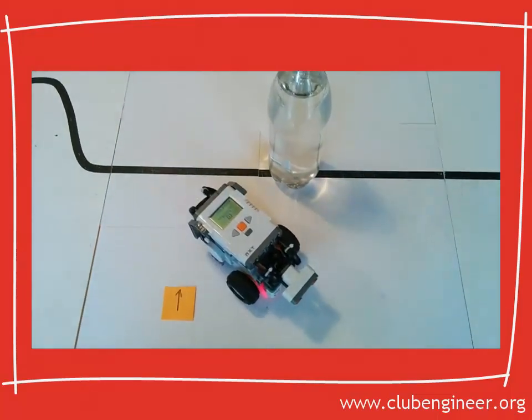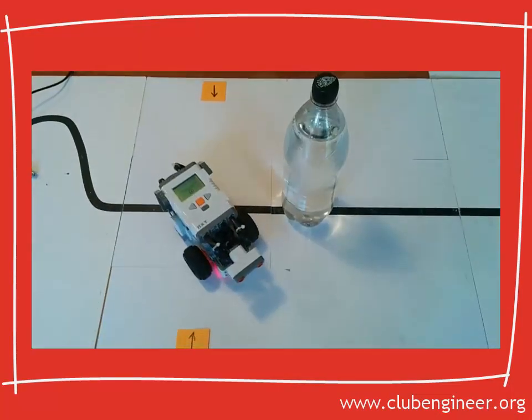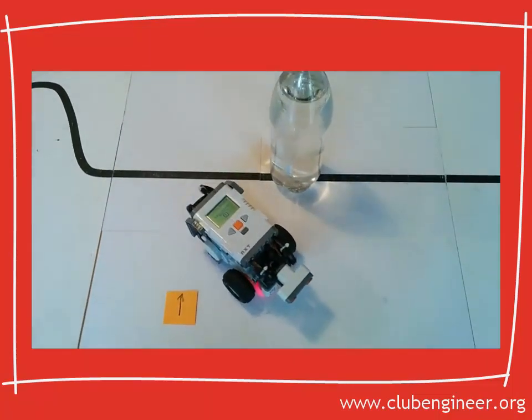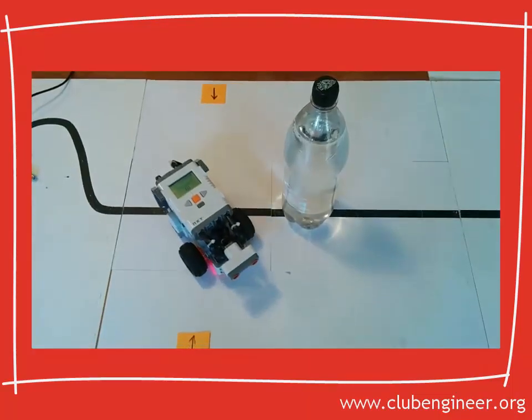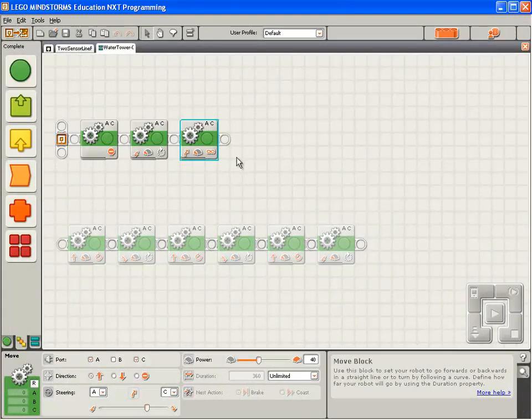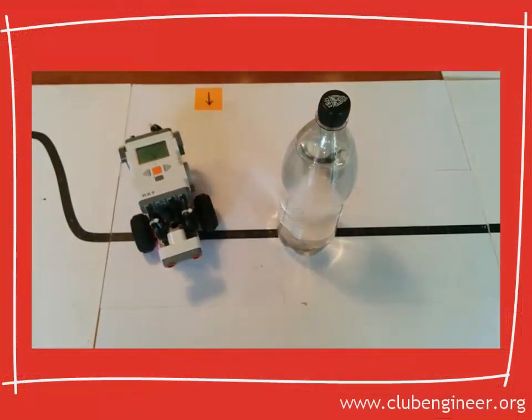Our robot turns right 45 degrees and commences the turn. Ha! As you can see, in this case, it's not turning sharply enough. So we need to increase the turn ratio. We go back to the NXT-G software, we click on our move block, and I'm going to increase the turn ratio. Compile, download, and run.